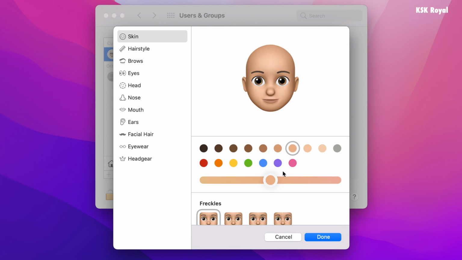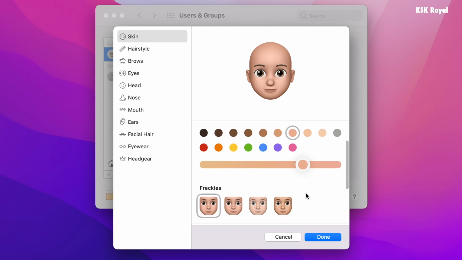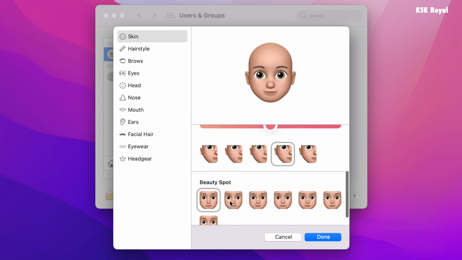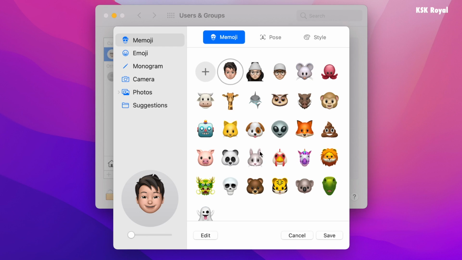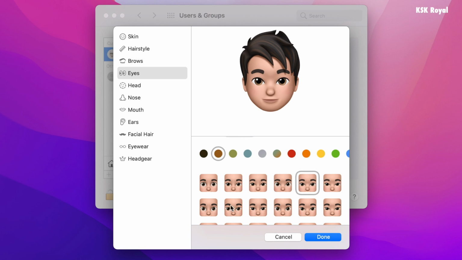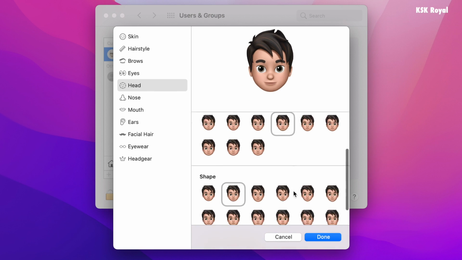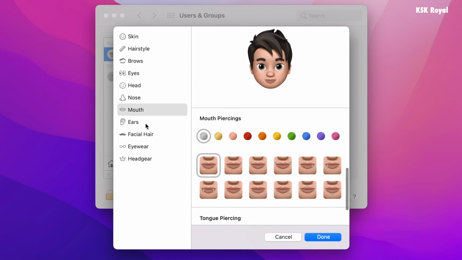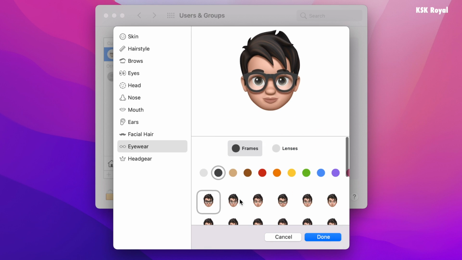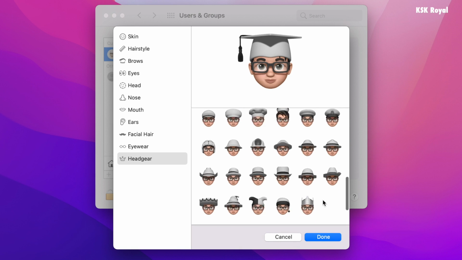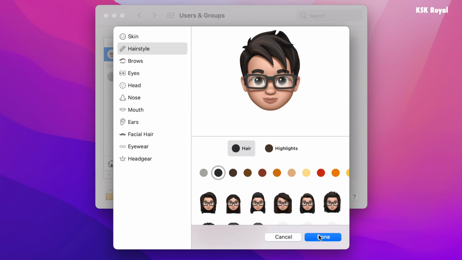Now I'm going to go ahead and create my version of Memoji. Alright, so this is the final version of the Memoji that I have created.